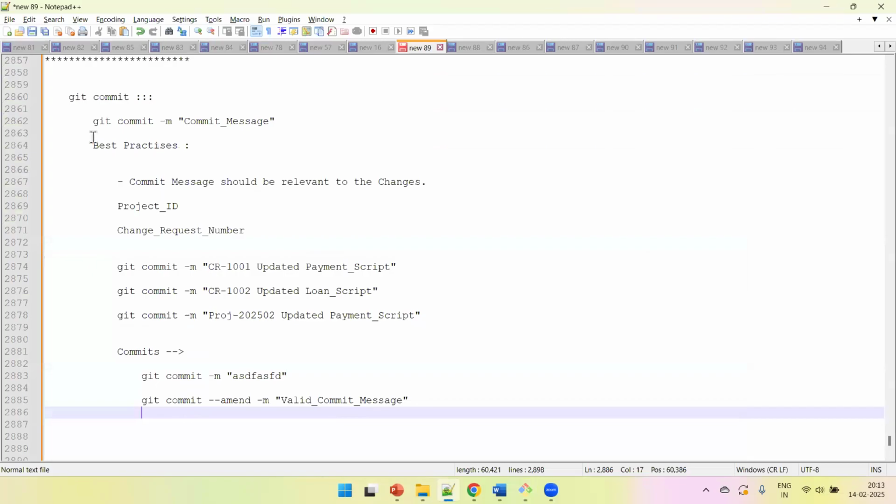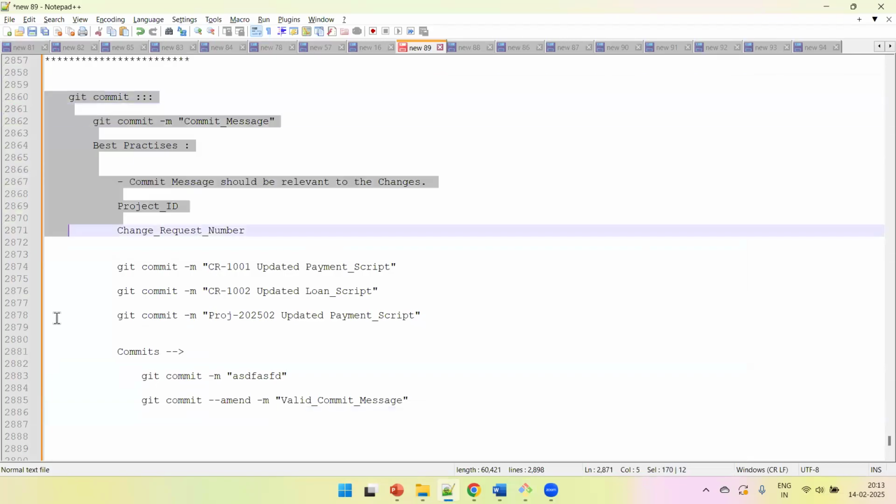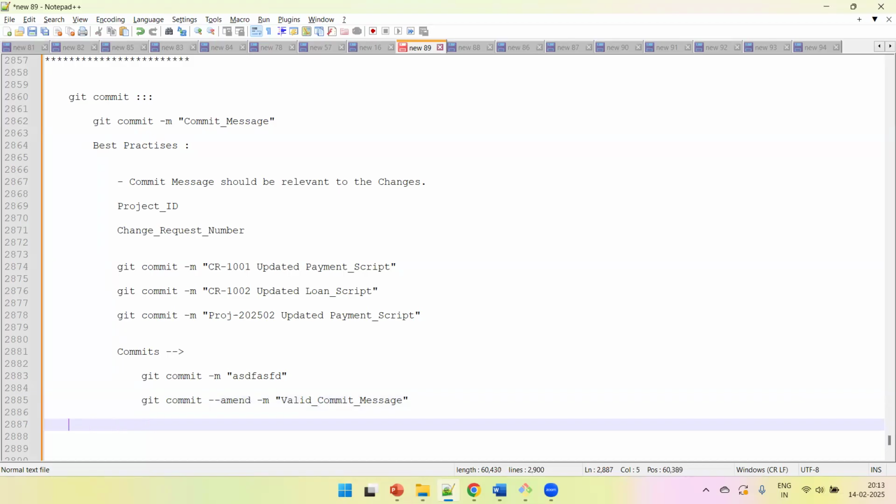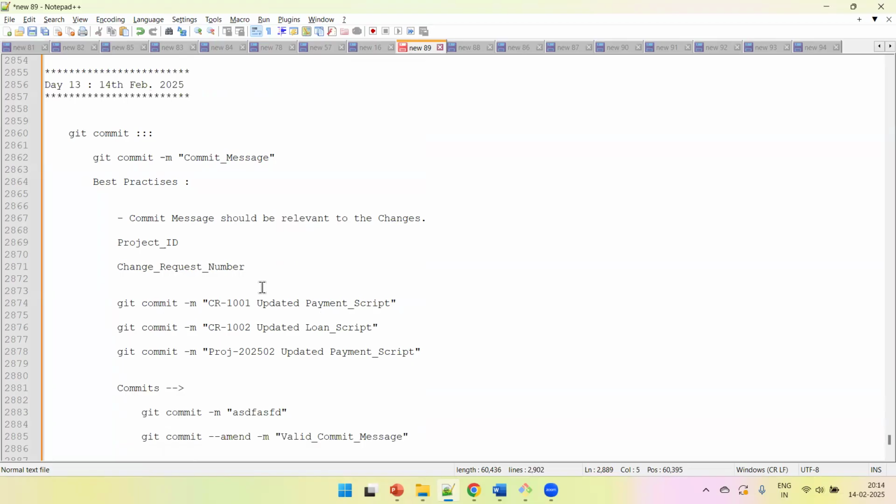So these are some best practices we use while working on git commit. Please try to practice this, but it is not recommended because as per the process, it is all the developers' responsibility to maintain the proper commit message while they are entering it. And this amend is applicable only for the latest commit. If you want to change the last 4 commit messages, it's not possible. Okay? Hope you're clear with this.